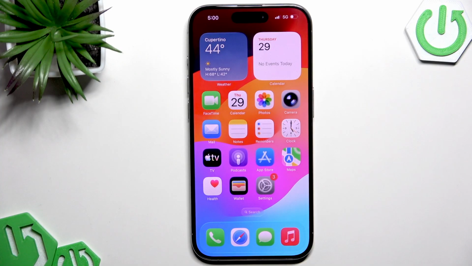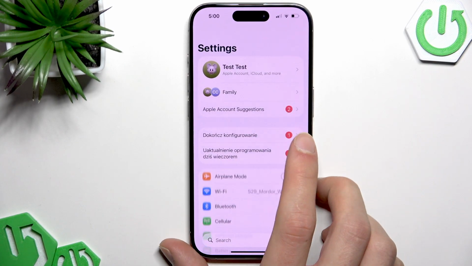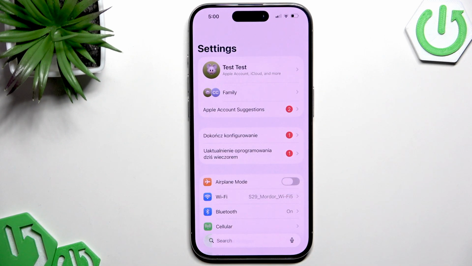Now, if nothing has improved, then first of all, of course, try to move into an area with better coverage. So move outside of the building if you can. But if this solution is not applicable for you, then we can reset network settings as a last resort.